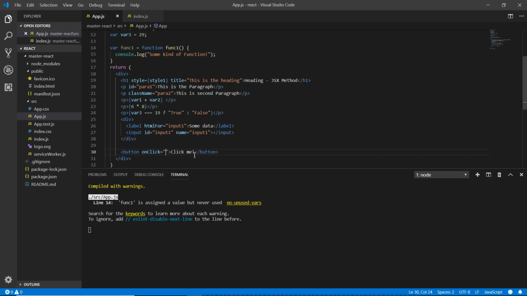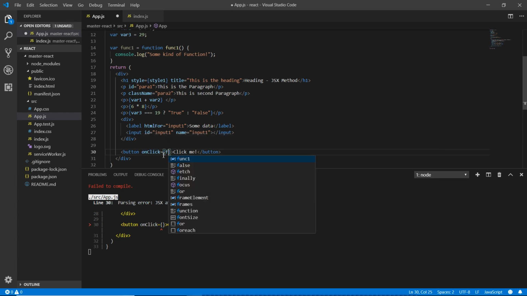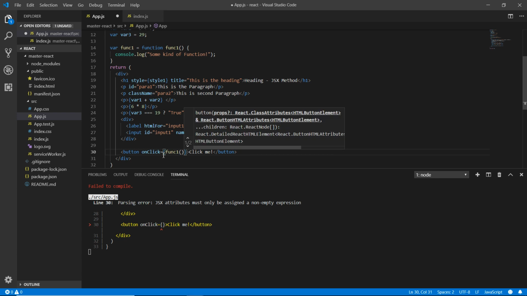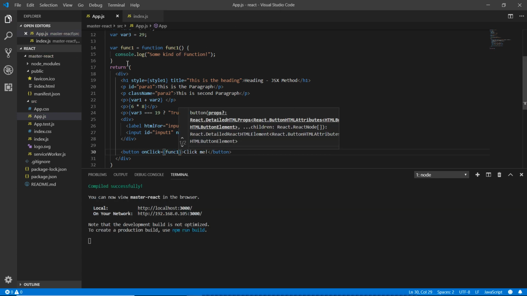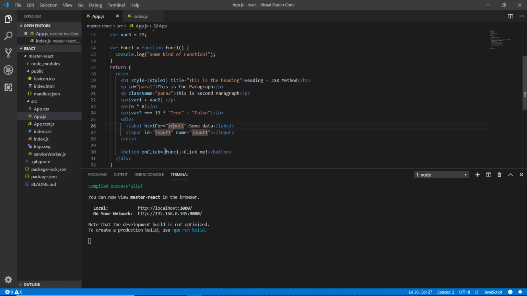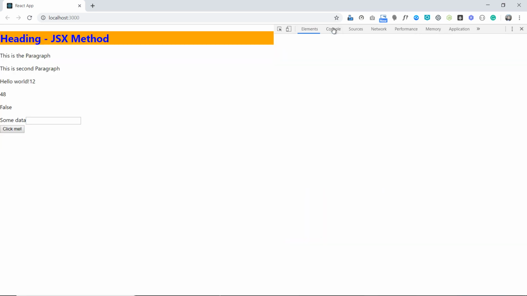Anyway, here what I'm doing, I'm deleting that because I'm going to use the JS expression here, and we're going to call the func1. We do not need to mention the parentheses here, because ultimately we've saved that inside the func1 variable. So all we need is to go to the browser. I'm gonna open the inspect element and go to the console right here, and I'm clicking the button.